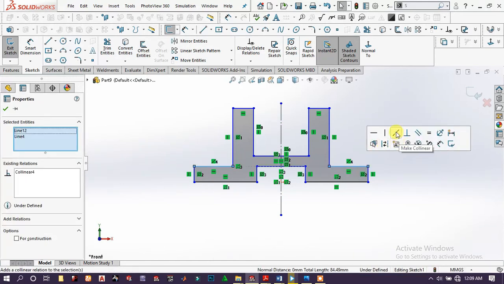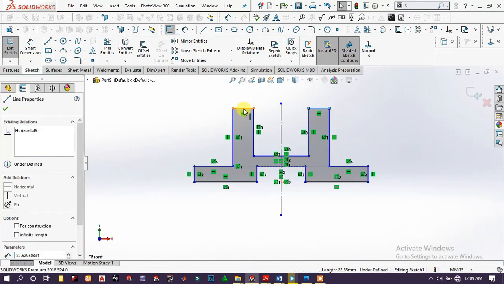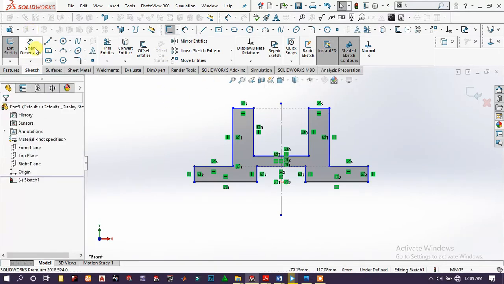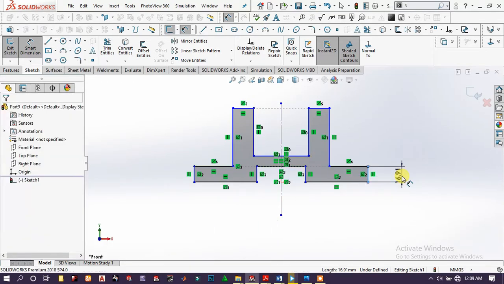Collinear. Choose this and this, make them collinear. Go to Smart Dimension, add the dimension on this sketch.